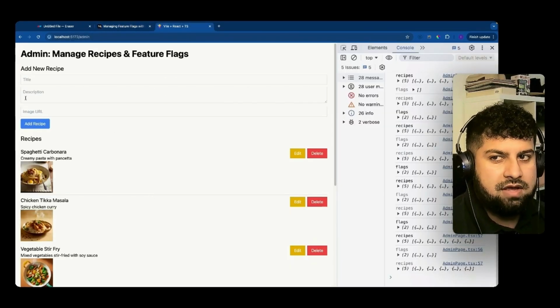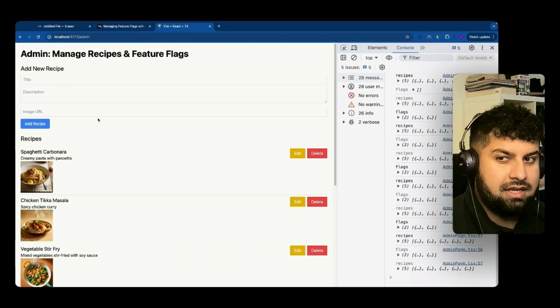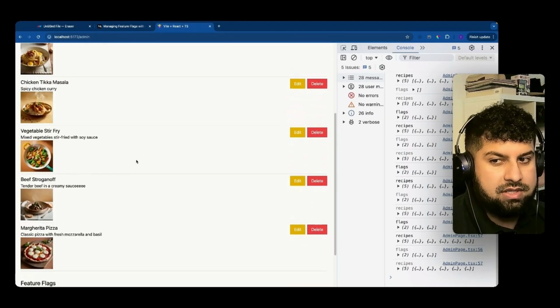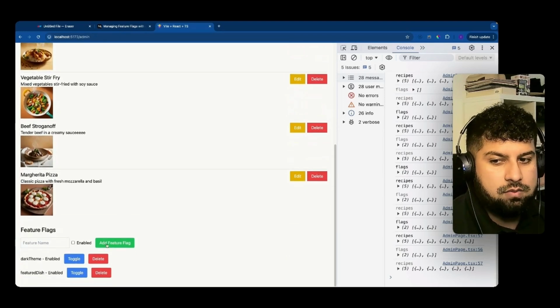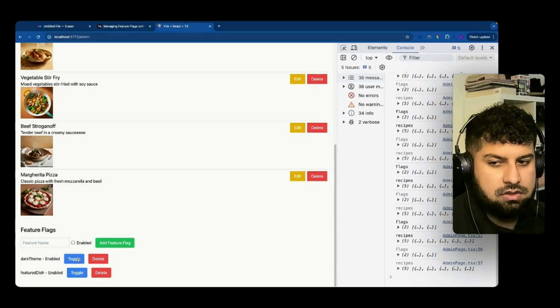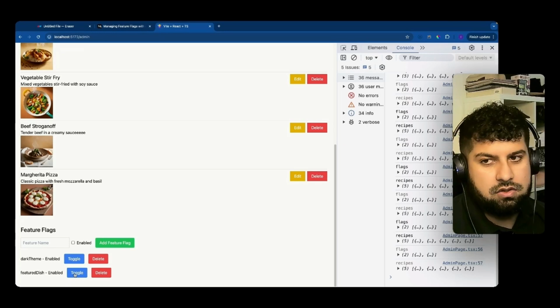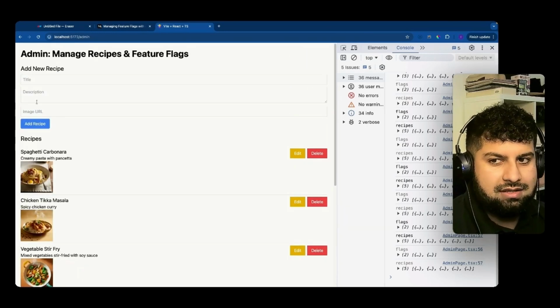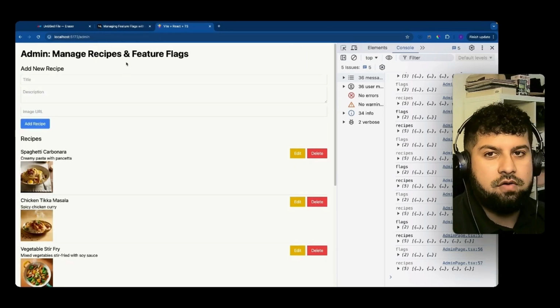So here we have our add new recipe, which is on the front end, but then that updates to the back end and it updates on the API. We have our recipes in here, which we can edit and so on. And then we also have the feature flag. So again, if I click toggle, you can see this now is changed to enabled and disabled. And if I click toggle again, then it's showing up here. Again, if I wanted to show my featured this, then I toggle and so on. So that is that final build, final part of the app complete.